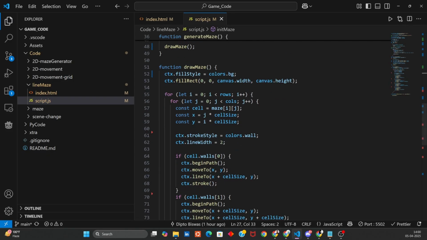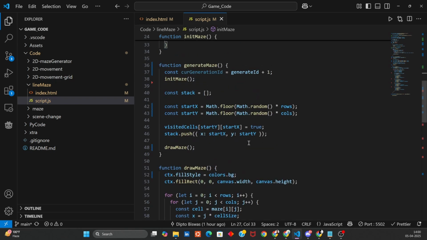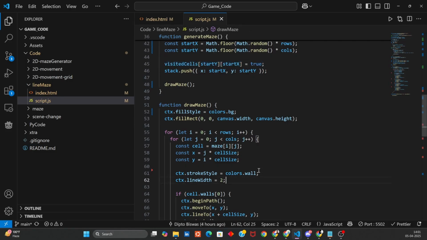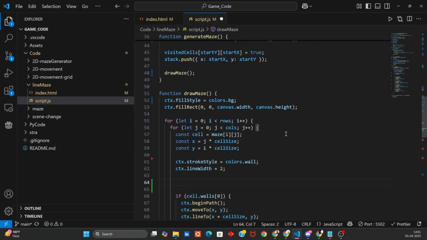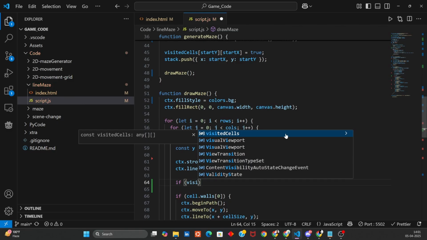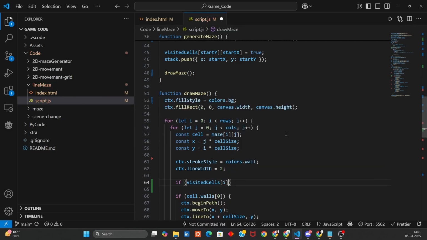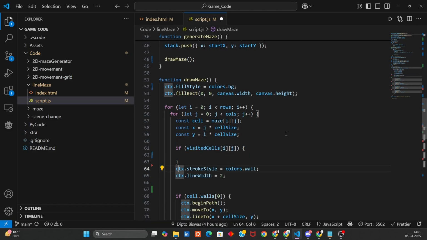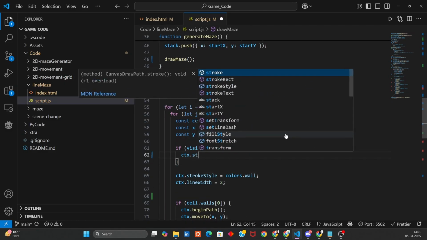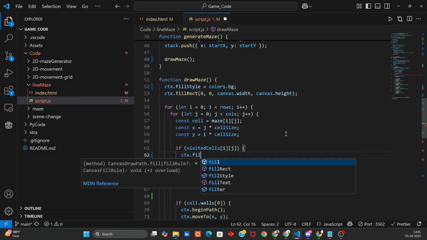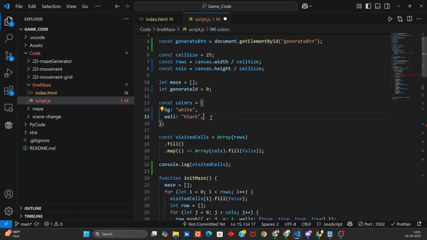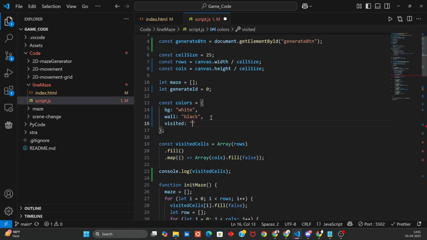So our walls are done, and it really doesn't look that interesting right now. One more thing we need to take care of is our visited. For example, we have a start x and y value. We don't know which cell this is, but we can check it by drawing that cell with a different color. So we'll check if visited cells of i j is true, then we will paint it differently. So what we'll do is ctx.fillStyle, not stroke style, this will be a fill style equal to... let me add another color in the colors, and that is visited. This will be orange.